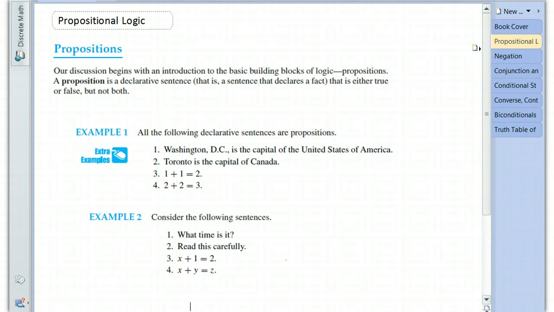So propositional logic is a very useful and basic area that any computer scientist or any student in the computer discipline needs to master. So we'll start with the definition. A proposition, according to a definition, is a declarative sentence. It's a sentence that declares a fact, and this fact can be either true or false.